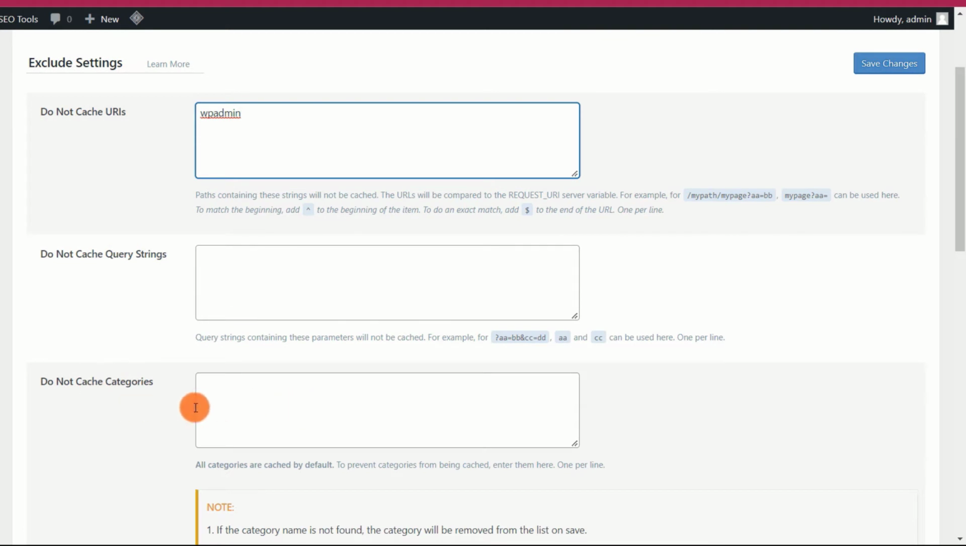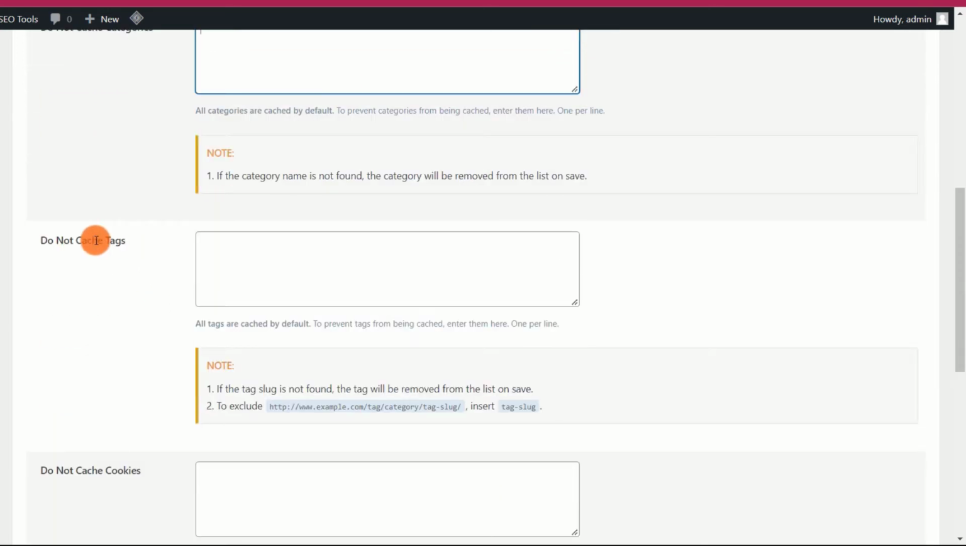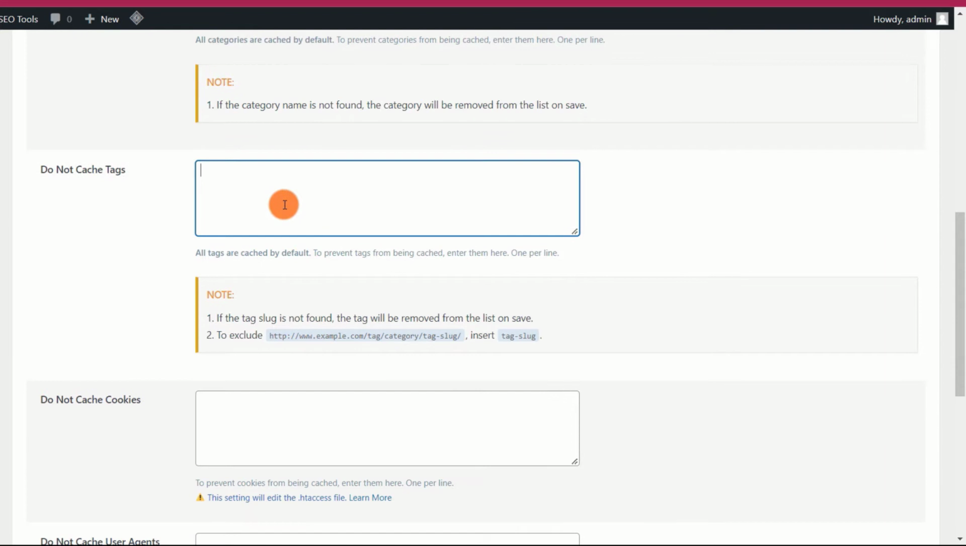Do not cache categories. All categories are cached by default. If you want to exclude particular categories from caching, you can do so here. Do not cache tags. I never use tags. They are largely irrelevant in the modern day. While they can aid in the search, the primary concern is that they contribute to the issue of thin content. You should also avoid utilizing tags. If you're using tags and want to prevent particular tags from being cached, you can specify them here.